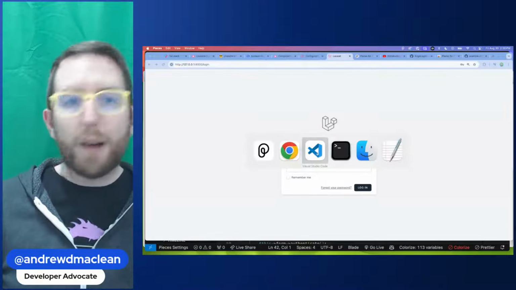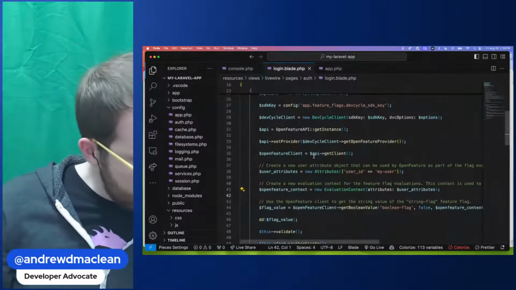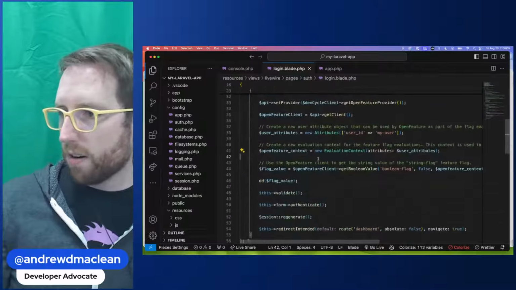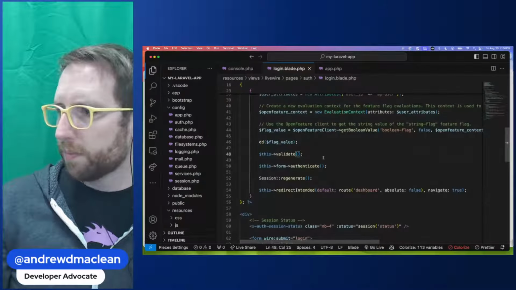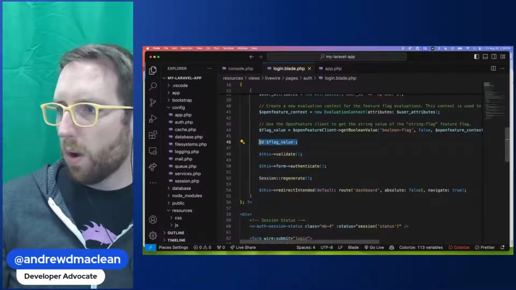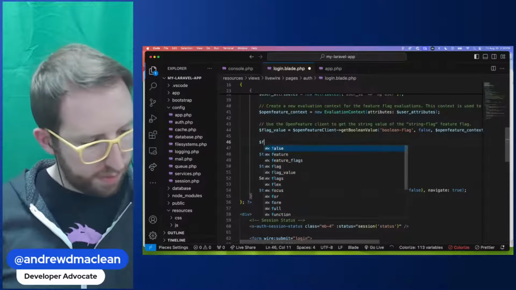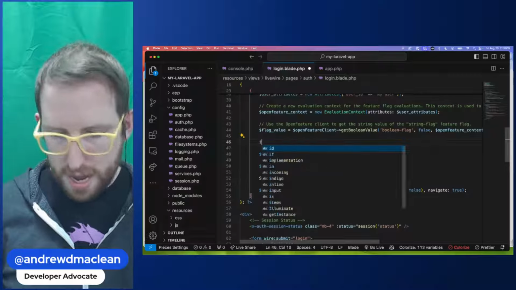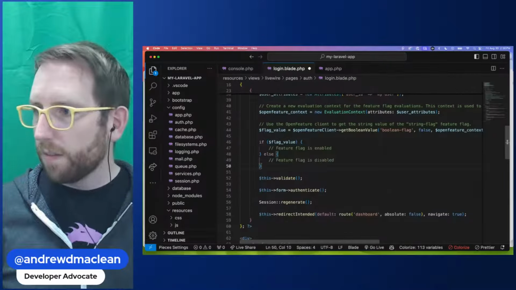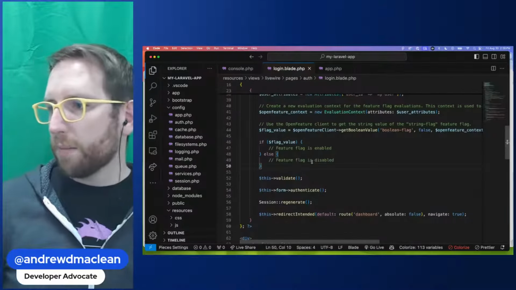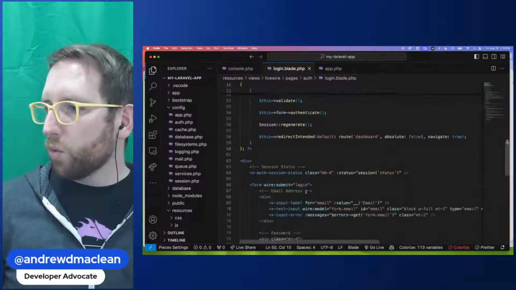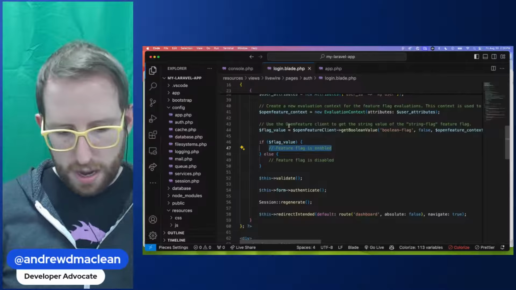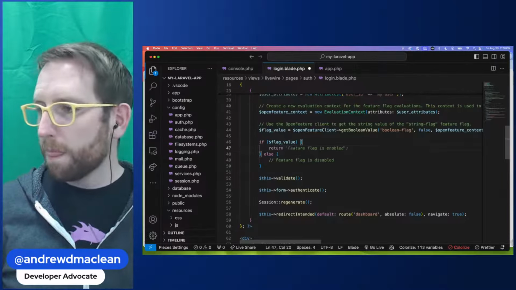Now, I don't necessarily want this. I want to return a validation error is what I want to do. So what I'm going to do here is flag value. So if flag value feature flag is enabled, here I want to return with an error.